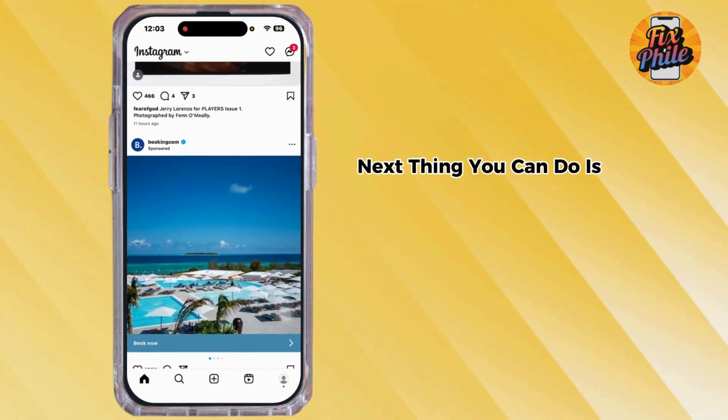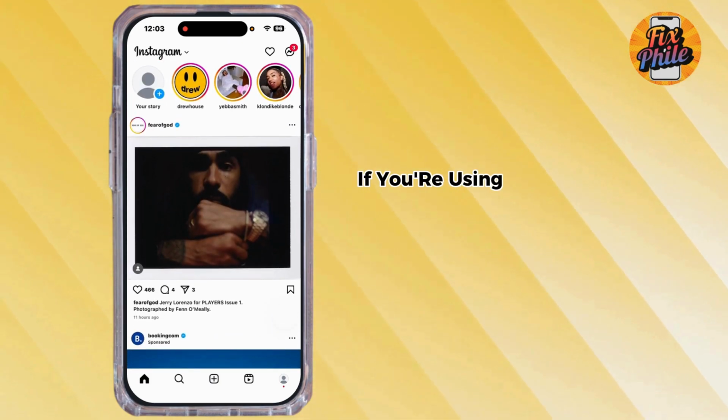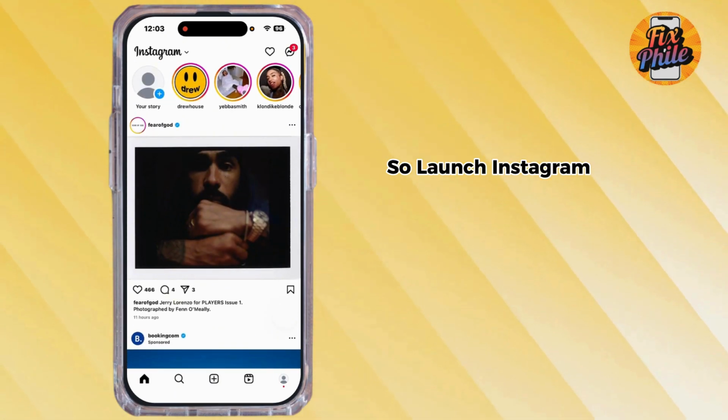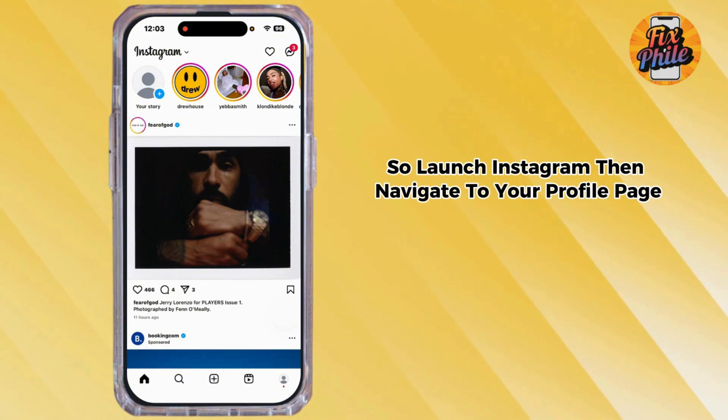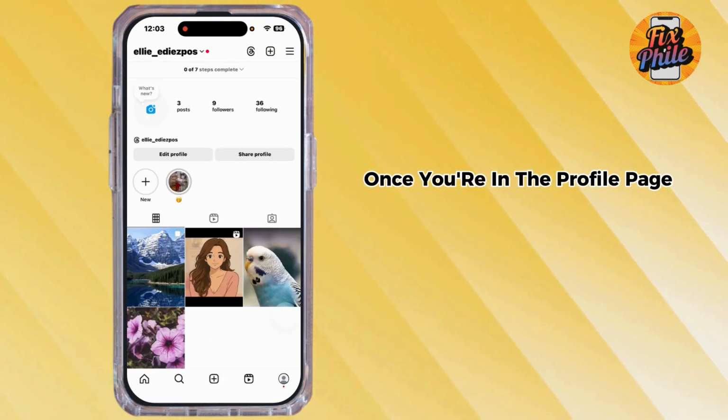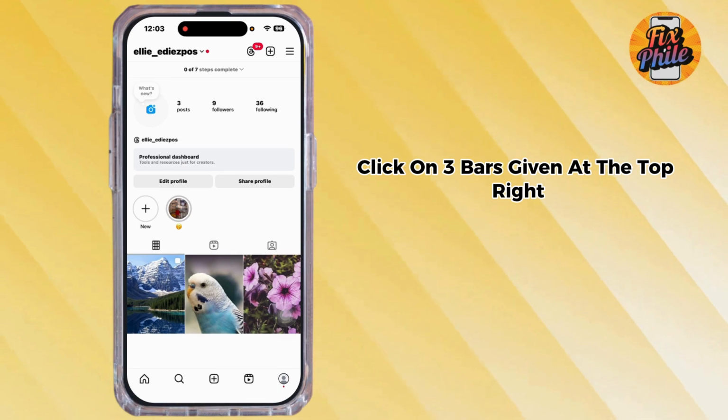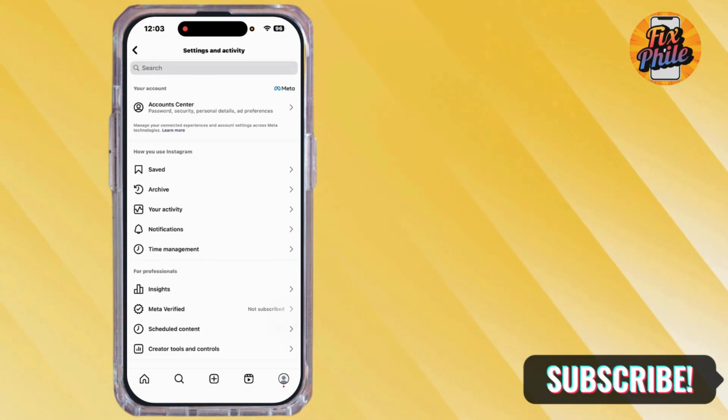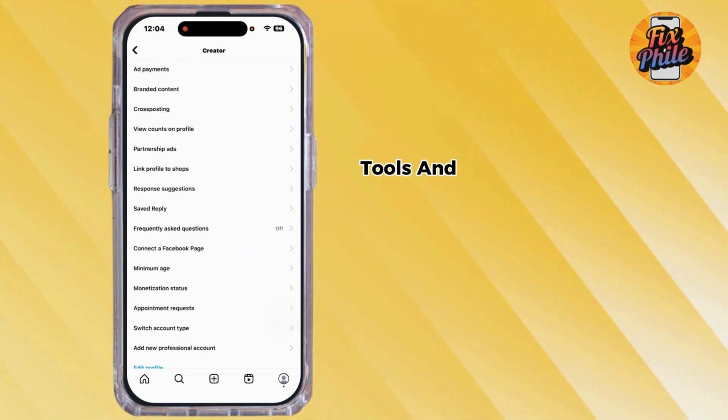Likewise, next thing you can do is switch back to personal account if you're using business account. So launch Instagram, then navigate to your profile page. Once you're in the profile page, click on three bars given at the top right. Scroll down. Navigate to the option Creator Tools and Controls.